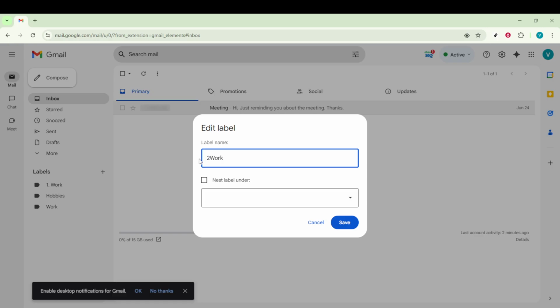Add a number, letter, or even a combination of both at the beginning of the label name. This clever renaming tactic uses alphanumeric characters to override the default alphabetic sorting method in Gmail. For example, if you want a label named Work to always appear at the top of your list, you could rename it to something like A Work or One Work. This renaming will make sure it jumps ahead of other labels in the alphabetical queue.